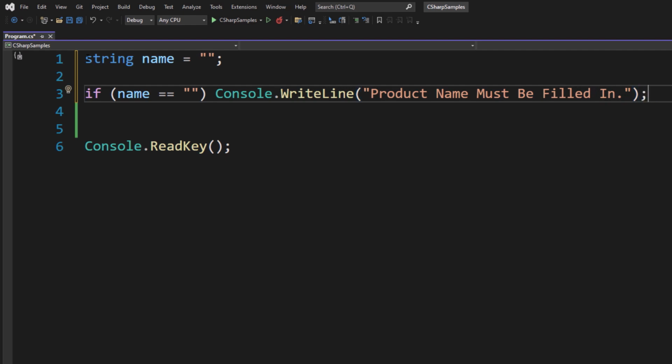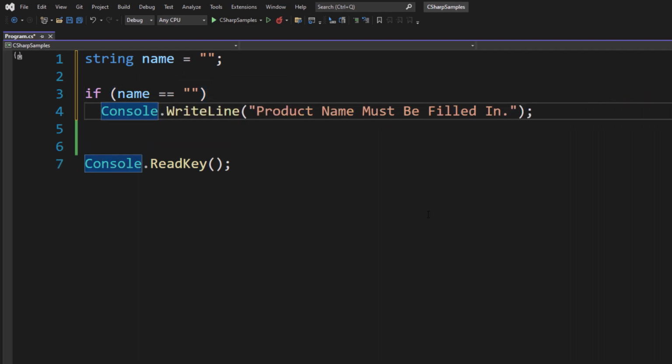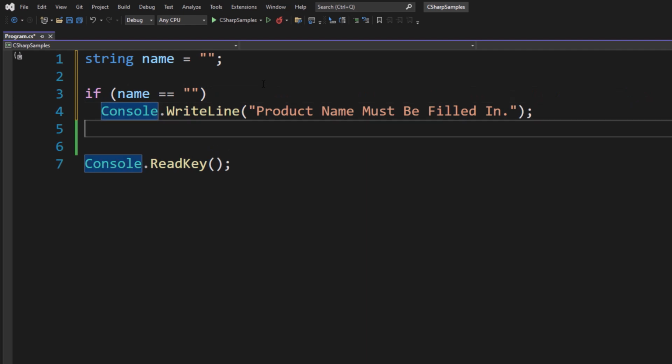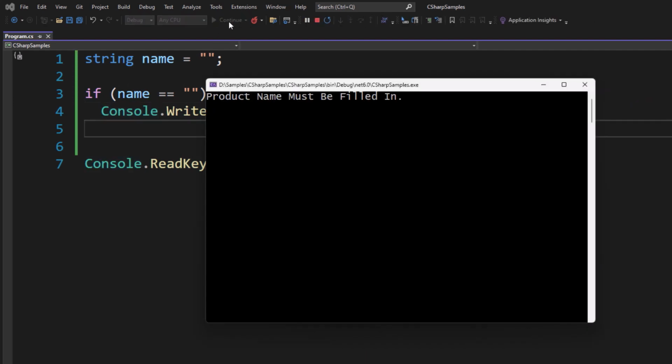Now I can do this all in one line, because there's the line termination there. The if statement isn't really considered part of a line, it's considered as part of another block. So this is one block of code here. Now I can either keep it on the same line, or I can break it off onto a separate line. When I run this, we can see that we get product name must be filled in, just like we expect.